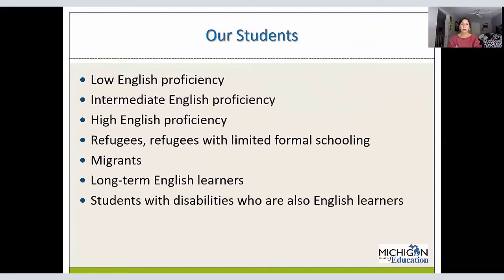Let's talk a little bit about our English learner students. We have, as I already mentioned, a variety of students that actually compose the English learner group. You have students that have low English proficiency levels. You have students with an intermediate English proficiency, high English proficiency. You have students who are refugees. Many of our refugees are coming from backgrounds with very limited formal schooling, which has an impact on their day-to-day classroom experiences and the instruction.